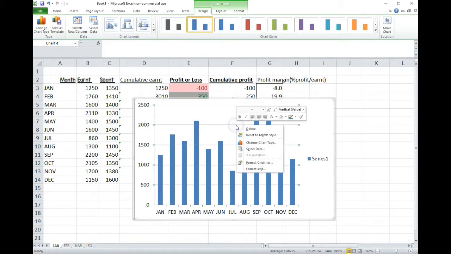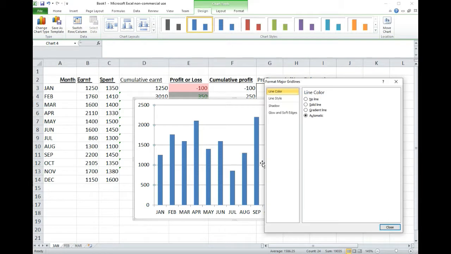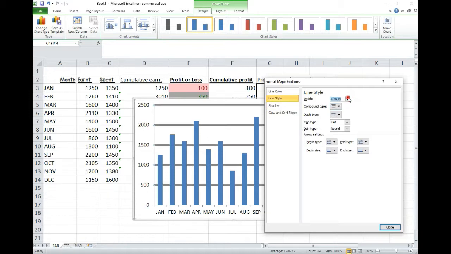If you click with the right mouse key it gives you this little menu and tells you what you can do. So you can format those grid lines, for example. So just pull up an example of that. Line style, line color, shadow, etc. And if you wanted to increase the width of the grid lines, or you wanted to change it from lines to dashes, you could do that.